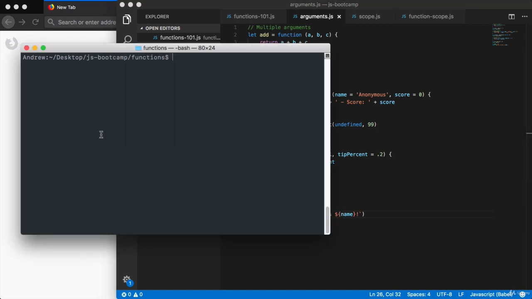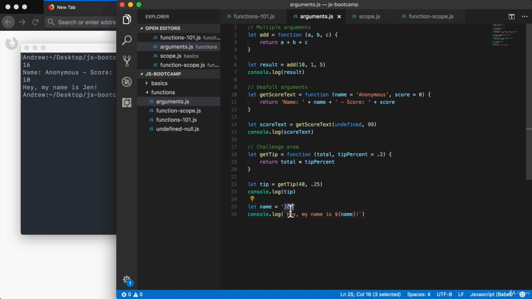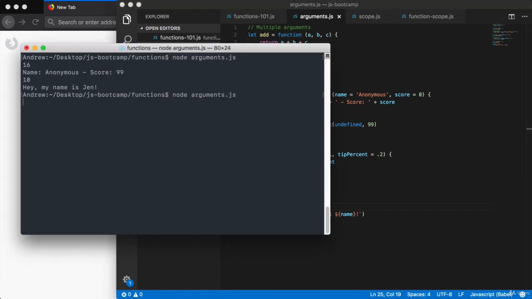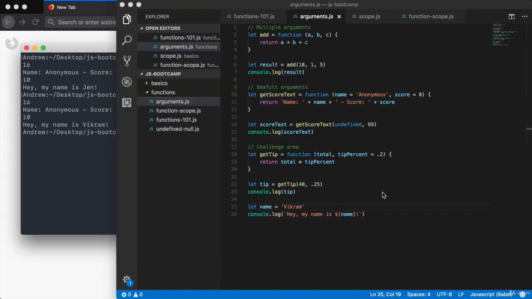Over here, node arguments.js. When I run it, what do I get? I get, hey, my name is Jen. If I change the name to something else, hey, my name is Vikram, and I rerun the script, that is exactly what I get. Hey, my name is Vikram, because it's using the new value for the name variable in this particular part of the template string.